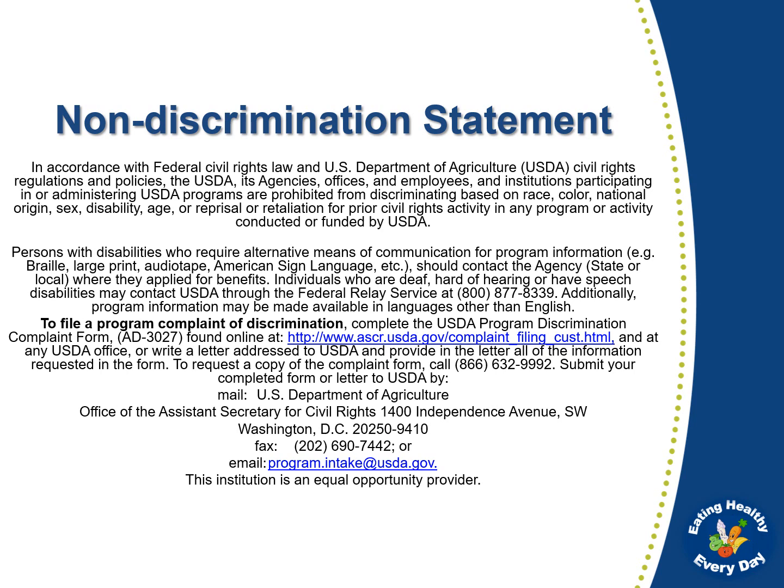The non-discrimination statement must be on all public printed program material, including, at a minimum, the front page of a district school's website. The complete USDA non-discrimination statement is in accordance with the federal civil rights law and U.S. Department of Agriculture civil rights regulations and policies.